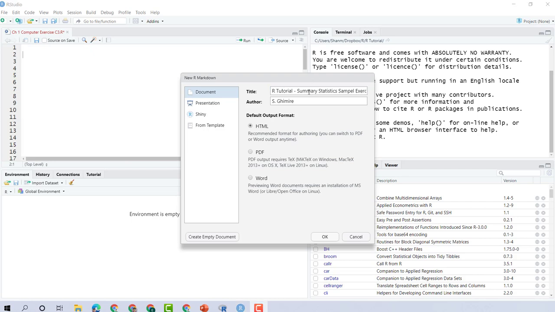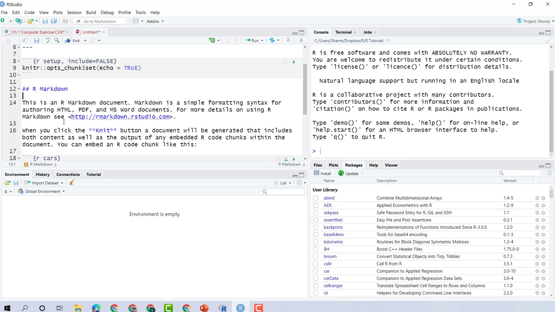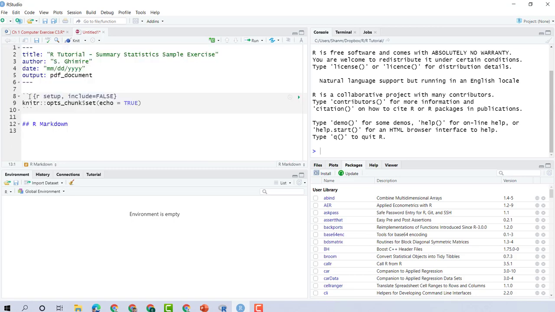Let me call it R tutorial summary statistics sample exercise, and I'm going to choose the R-Markdown output document to be in the PDF format. I'm going to hit OK. This is what you see. I'm going to leave the first R chunk as it is. I'm going to probably delete the rest of the information down here, since I will be providing my own notes.